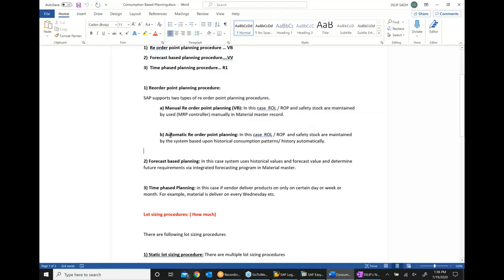Now the second one, we call it the reorder point planning procedure. The reorder point planning procedure basically means automatic reorder point. Because this is automatic, in this case the reorder level, reorder point and safety stock are maintained by the SAP system automatically. SAP knows how much this item has been consumed, because every item's consumption history is there in SAP.